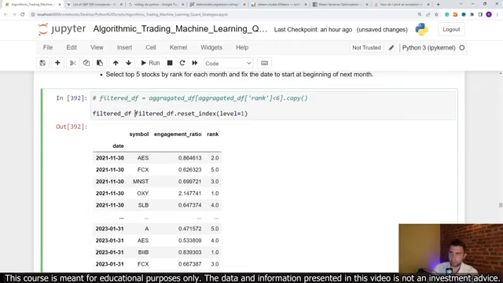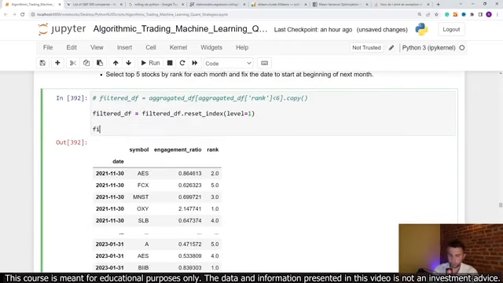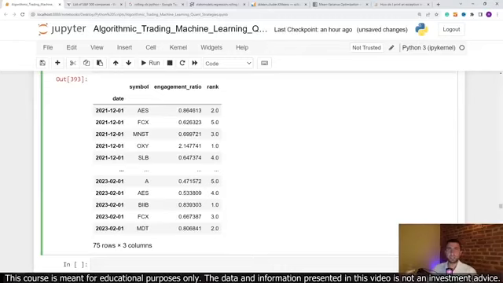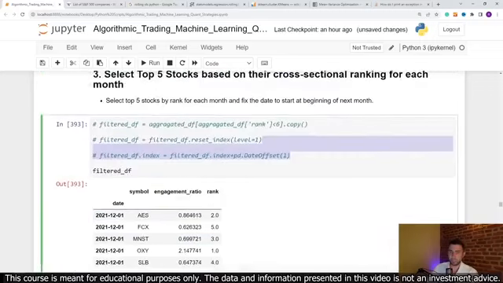And then we'll just fix the index again the same way we did last time. So we'll just add 1 day to the index. So plus pandas date offset 1 day. Let's see what this would give us. Now we have the beginning of the next month and the stocks we want to invest in for the next month. So those 5 stocks for each month.